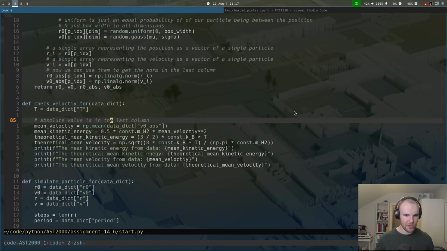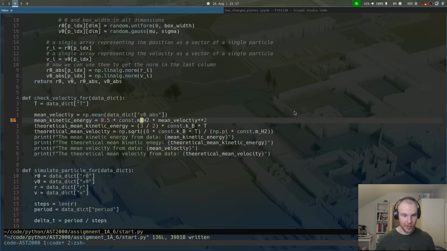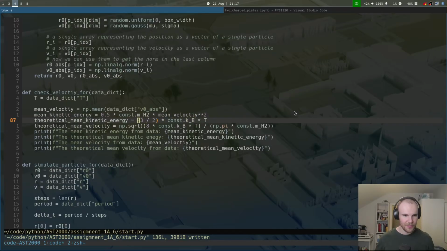Absolute value is in the last column, but now I actually change. I shouldn't state that, so I can remove this. Mean velocity here is just we just take the mean of the absolute value, right? Then we have the mean kinetic energy, right, is 0.5 times the mass of hydrogen and mean velocity squared, right? Then the theoretical mean kinetic energy is now 3 over 2, like we had.